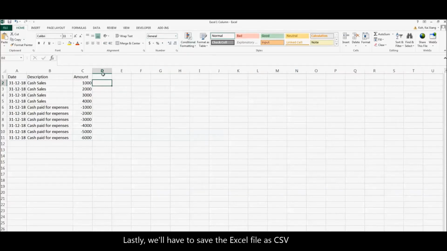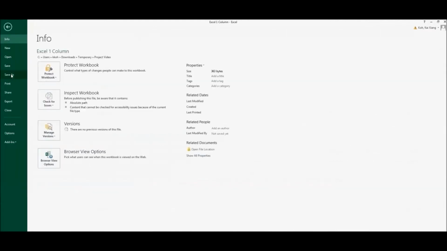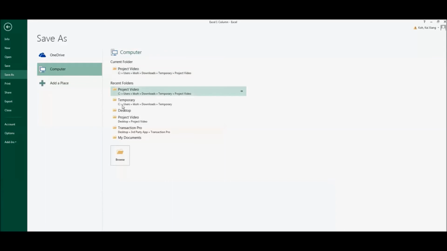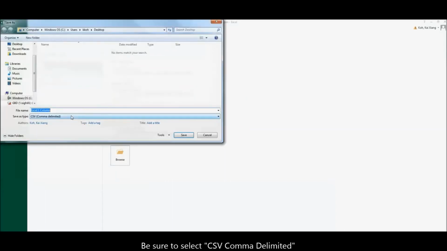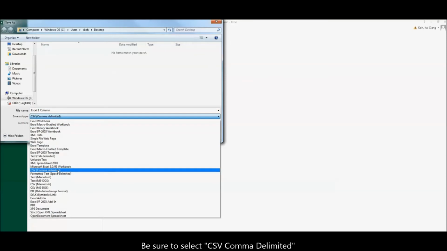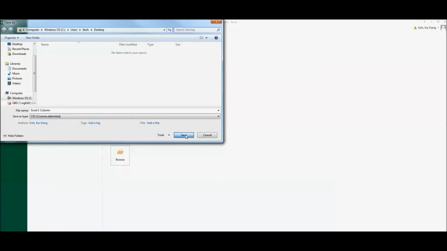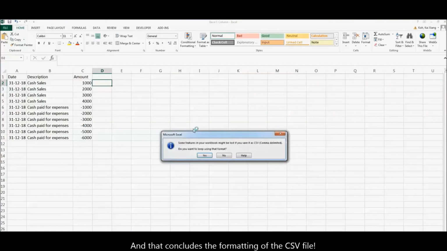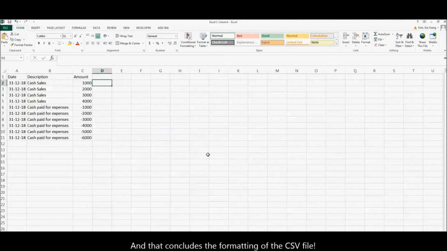Lastly, we'll have to save the Excel file as CSV. Be sure to select CSV, delimited. And that concludes the formatting of the CSV file.